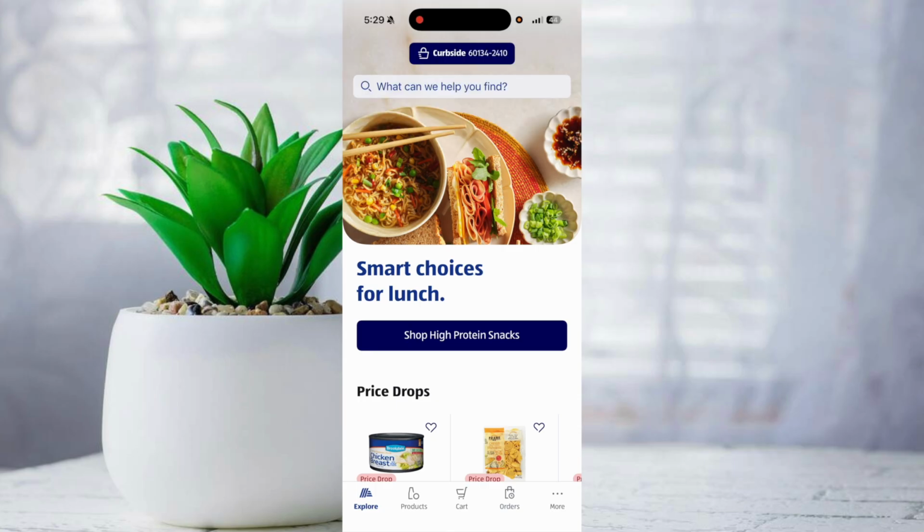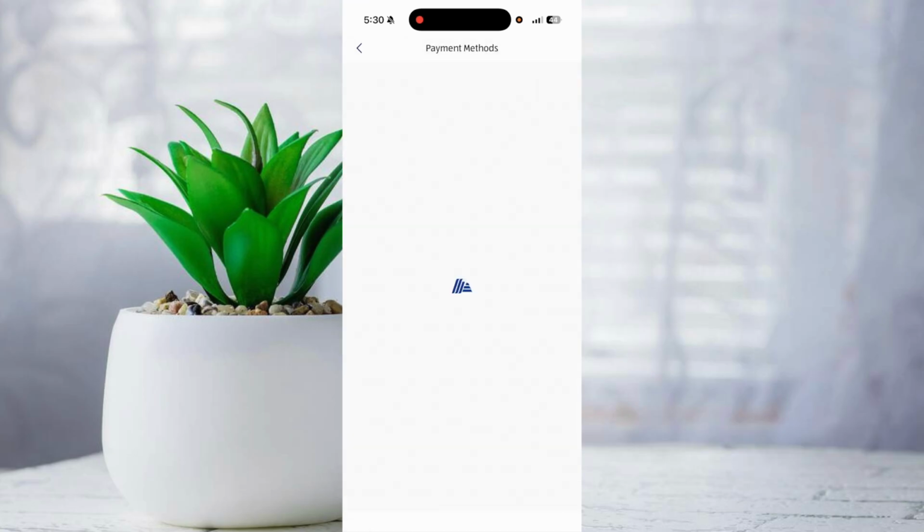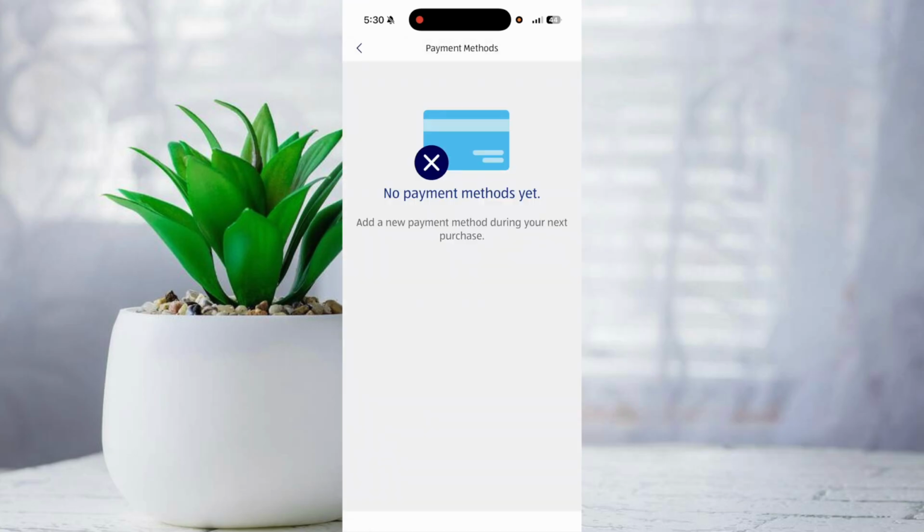Now in order to do this, what you're first going to do is log on to the Aldi's app. Next, click on more on the bottom right hand corner. Afterwards, click on my account, then click on payment methods. And then on this page here, you're going to see a variety of different payment methods. So in order to add a payment method, you need to add a payment method during your next purchase.